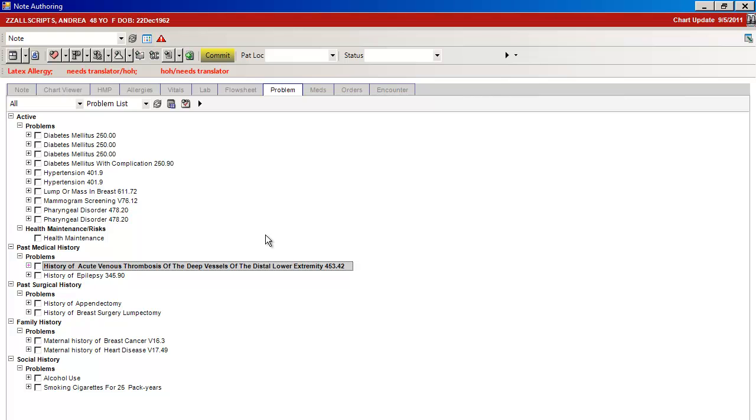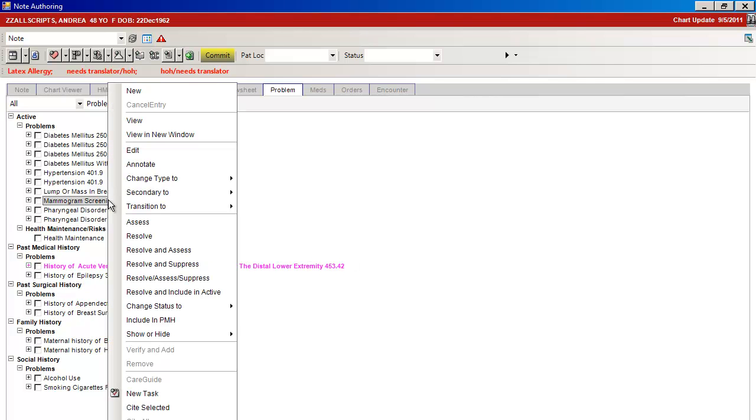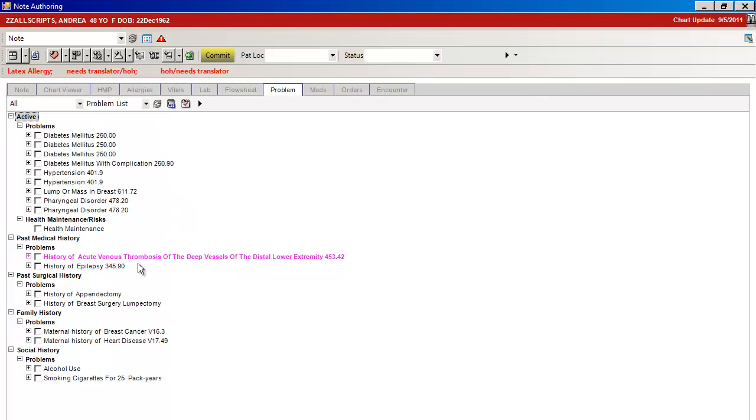For items that are not being actively managed by a physician, but still need to be visible as part of the past medical history, this is the desired action. For items that have been resolved and are no longer a significant portion of the medical history, you can choose right-click function over that item, and in this case we will resolve and suppress mammogram screening, and as you can see it will remove it from the active problem list and place it into the suppressed category.